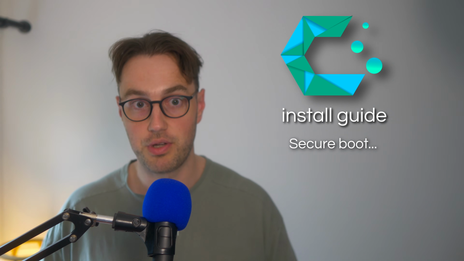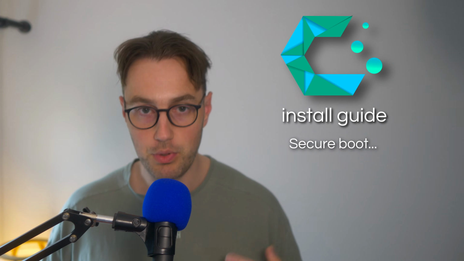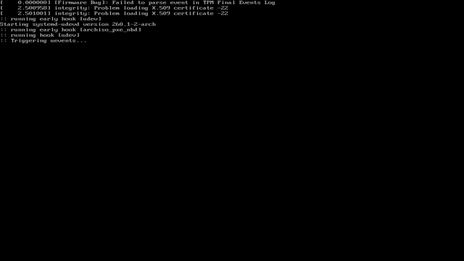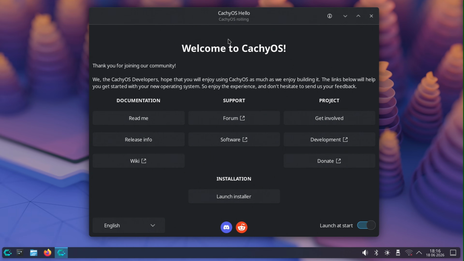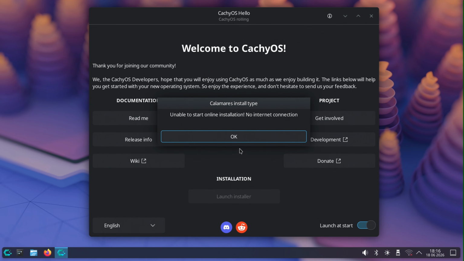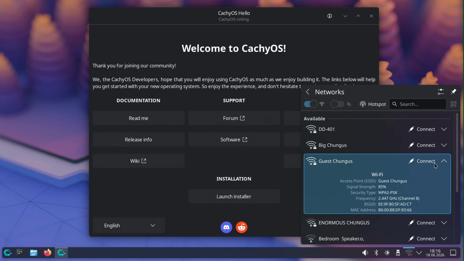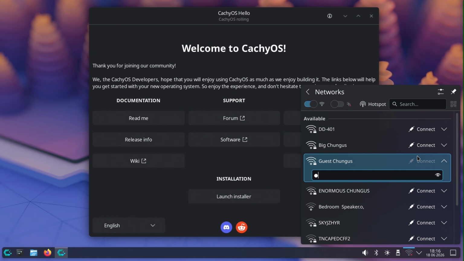Now onto the actual installation. The PC should boot from the USB and you'll get a list like this. Assuming CachyOS is highlighted, press Enter. It will load you into a live Linux environment. A window called CachyOS Hello will open. Click Launch Installer to begin. You need to be online for this process, so if you're using Wi-Fi, use the icon in the bottom right and connect, or if you're using wired, plug in your Ethernet cable now.